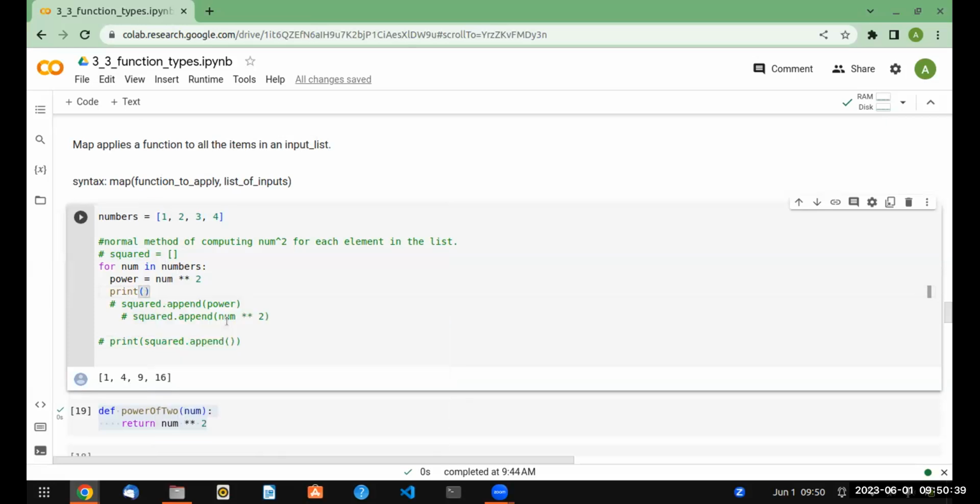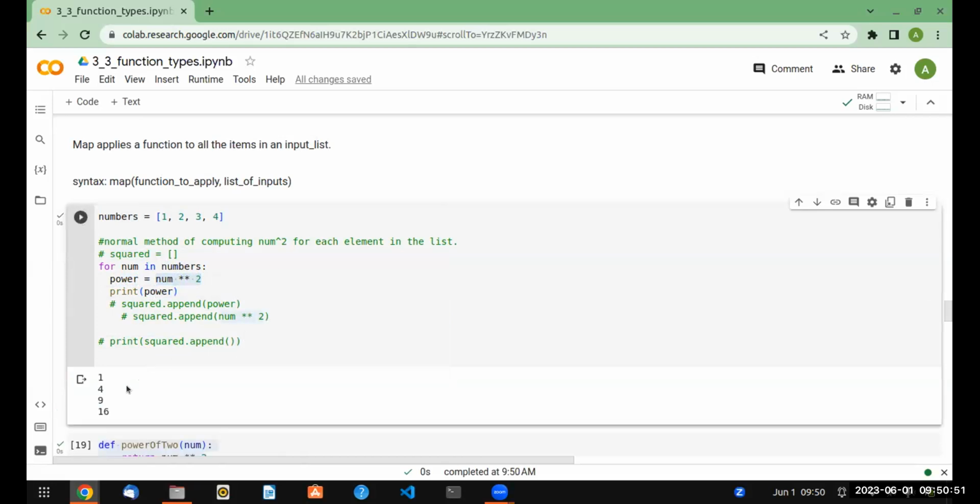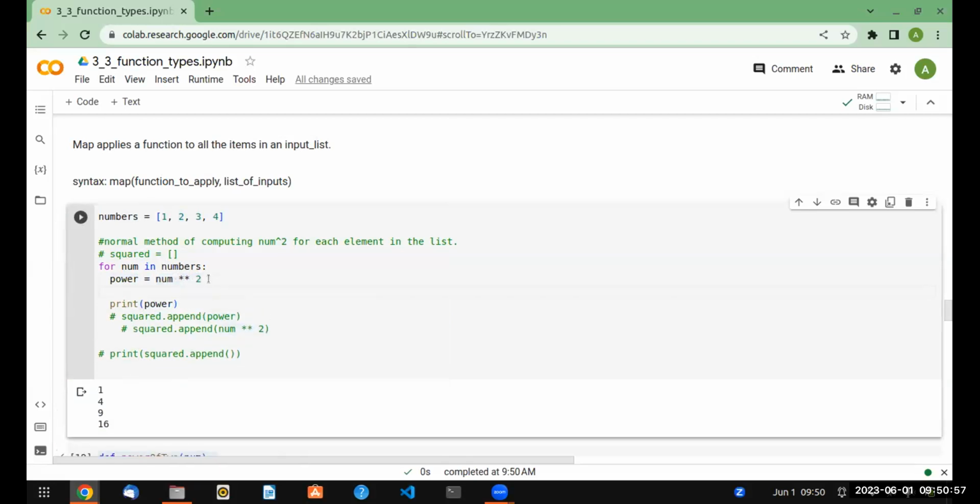So here, print power. Same thing, right? Power is the variable containing the number to the power 2. Here we don't need the variable, right? Directly we can apply the print function to the condition num into 2, right? Correct. You can do that.